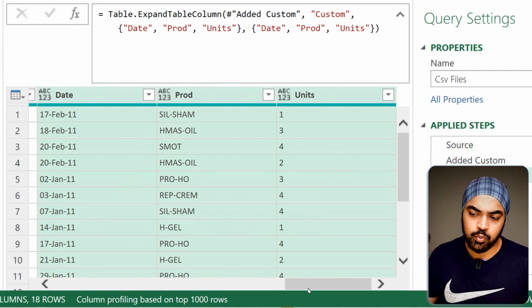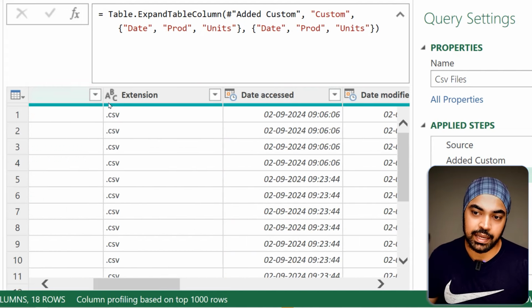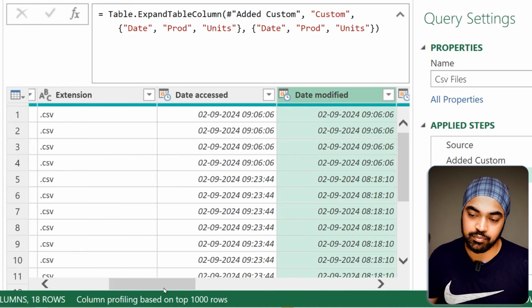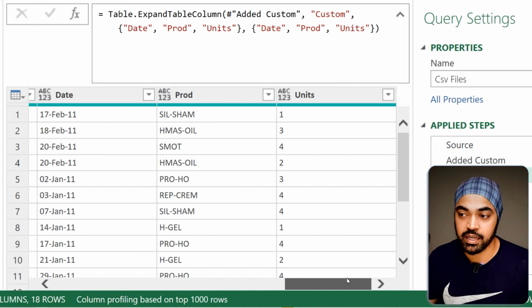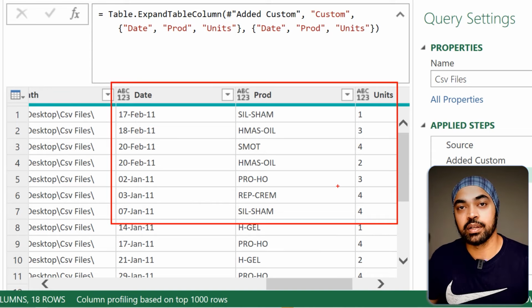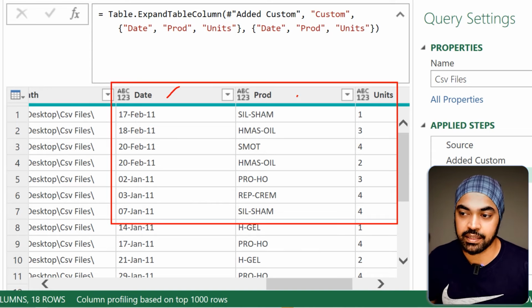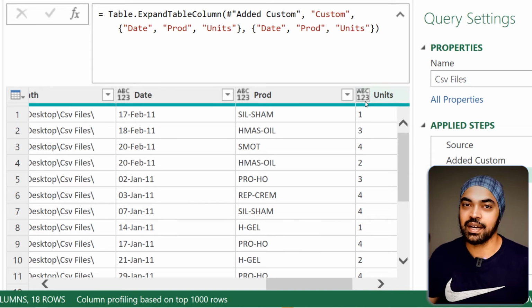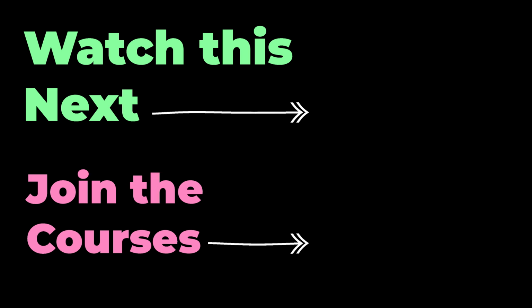Now, should you want to keep the additional columns that came along, like extension and date accessed and date modified, you can keep them. If you don't, you can remove them. But for now, the data is combined from all the 3 CSVs right here. The only thing left for you is to set the data types of these columns, and we are good to go. Load the data, and you can enjoy.